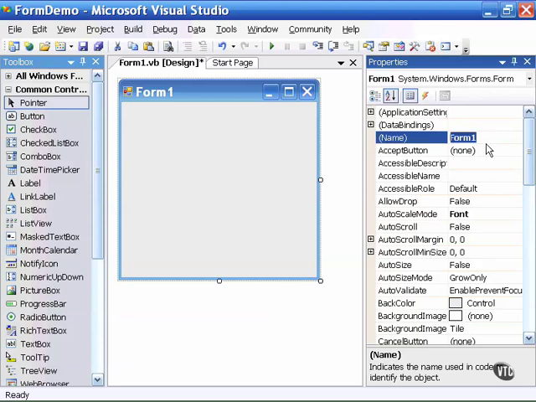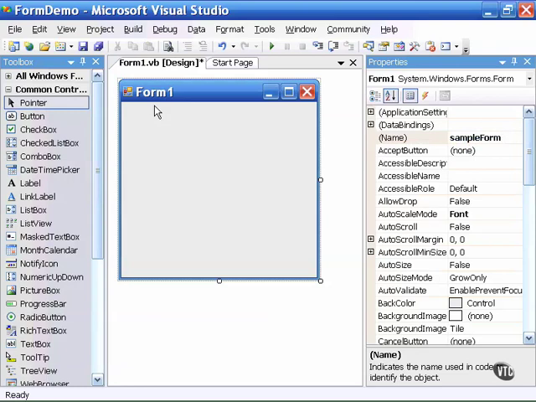Now note, before I change the name of this form, that the word Form1 appears in the caption or the text property of the form itself in the blue title bar. So as I change the name of this form to, for example, SampleForm, using the word form in the name so that it's identifiable, and also using camel casing, I've now changed the name to SampleForm. But note that the text property still says Form1. Form1 is the text property here, where the name of the form is SampleForm.